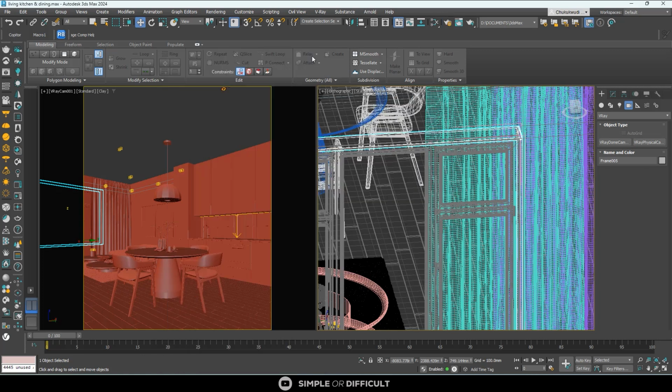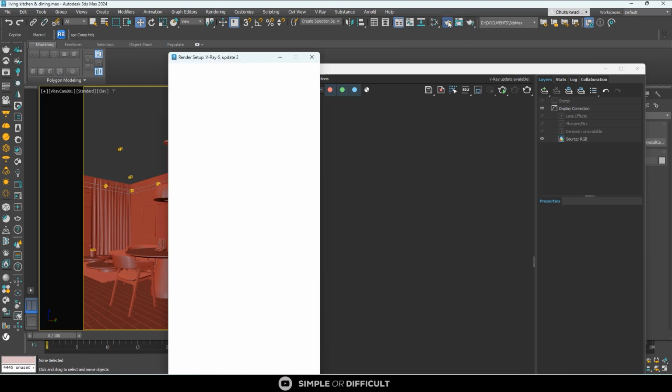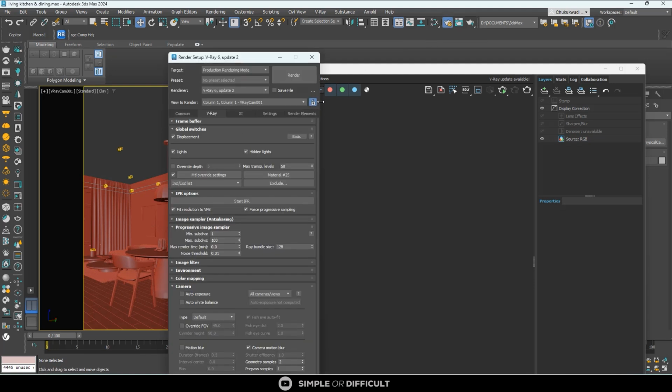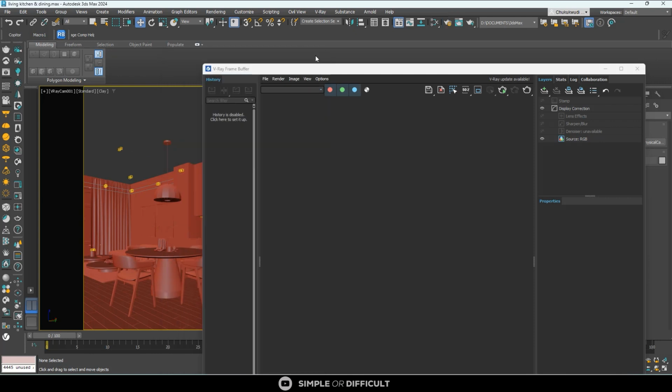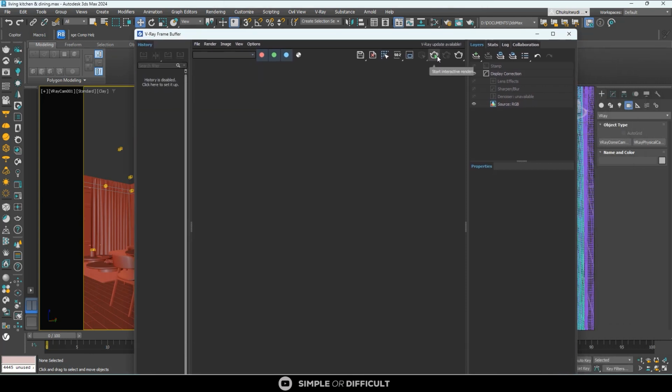Now let's bring out the frame buffer. But before we start interactive rendering, let's lock the camera viewport so it always renders from it each time we do any kind of render. To start the interactive render, click this T port right here, the one that has the play button next to it, and wait for it to load up.